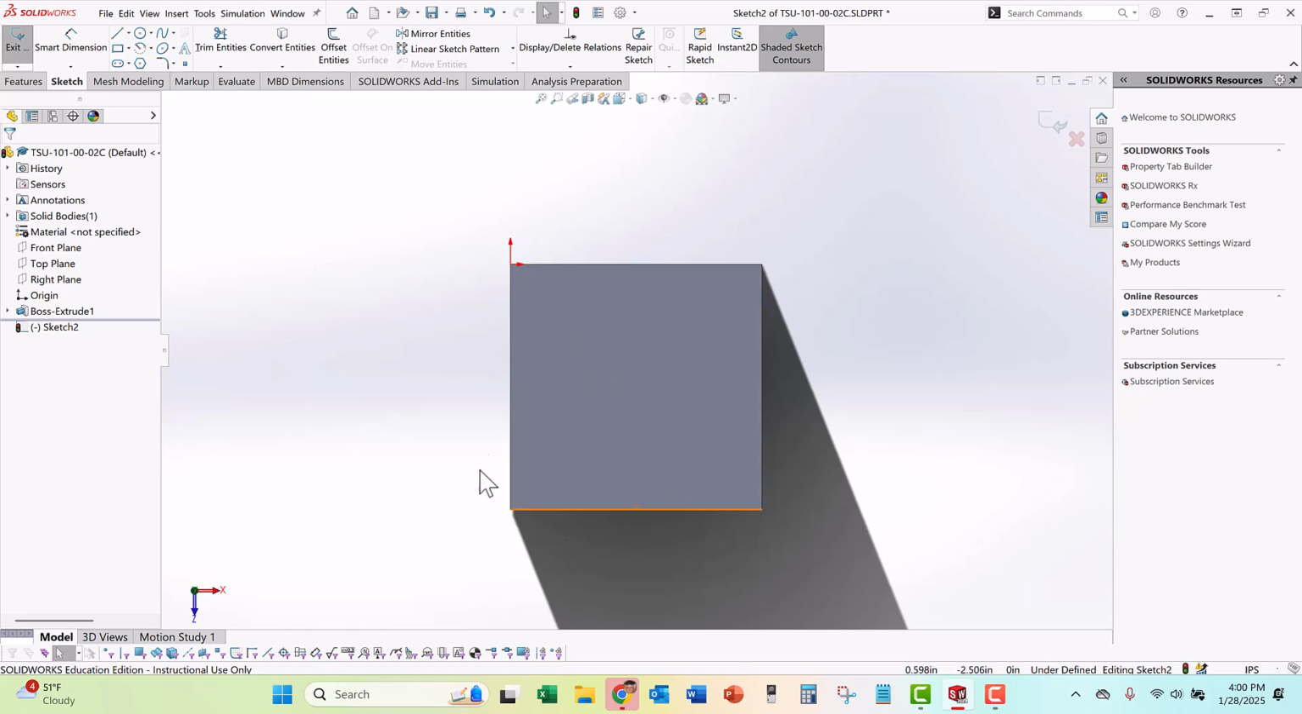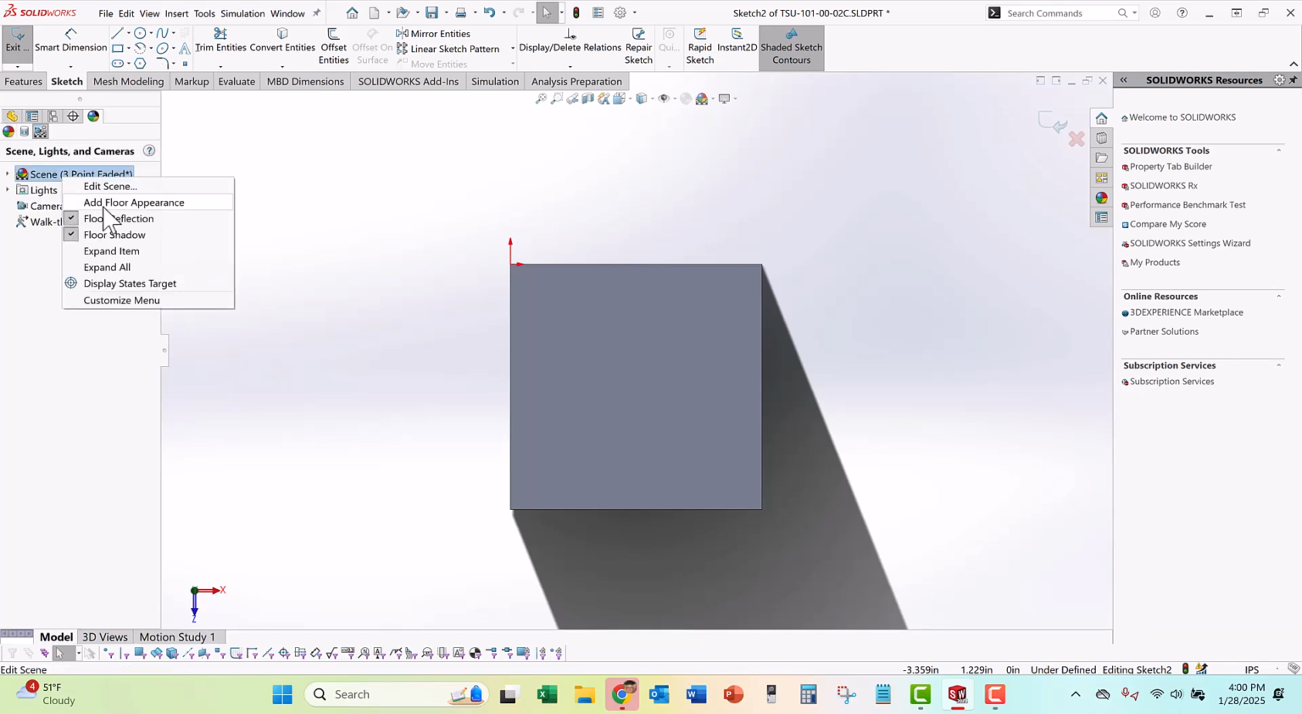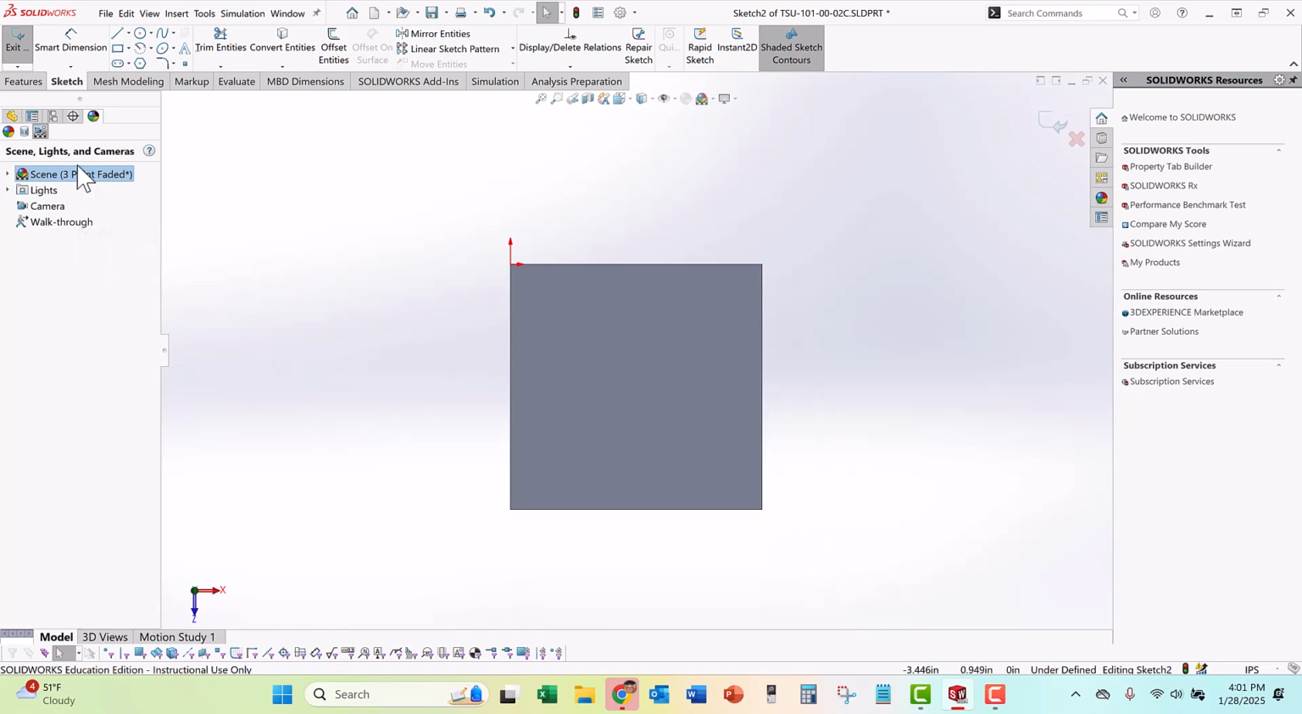If you don't like these shadows, I can't stand the shadows, you can hit this button here, the display manager. You can hit this third button down here, and if you right click on scene, you can turn off floor reflection and you can turn off floor shadow. I like that better. Now I'm going to go back to the feature manager. Now I've got my tree back and I've got my commands back.